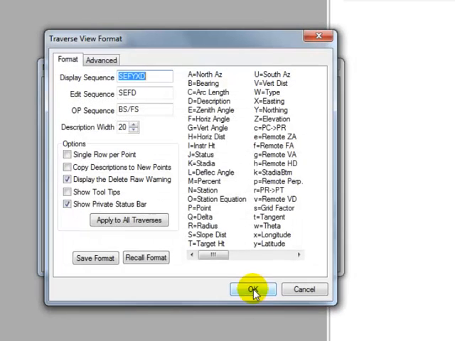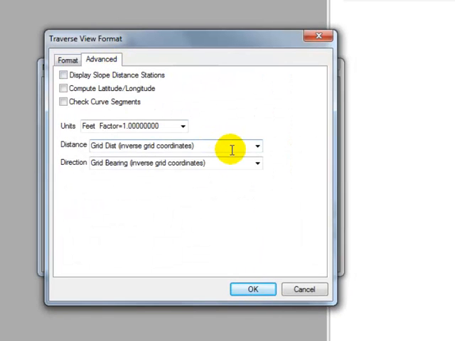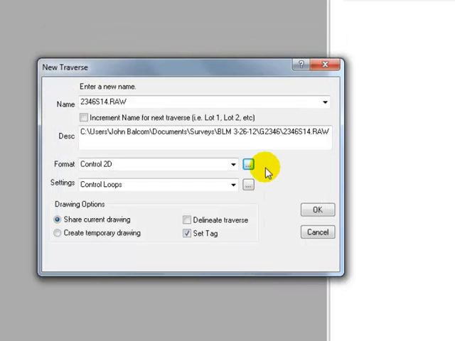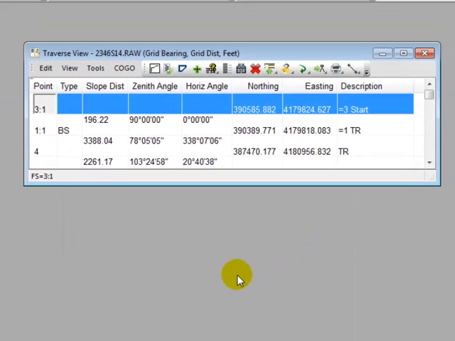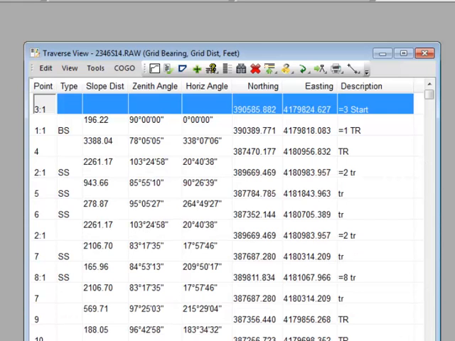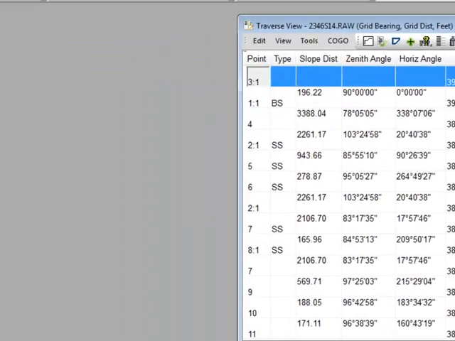And real quickly, if I just check out the Advanced tab here, this particular TDS format always comes in as grid. So grid distance, grid bearings, just like it is in the data collector. So when Traverse PC recomputes, it'll use grid for that. We're going to set the tag, choose OK, and let's take a look at what we actually got here in the traverse. So here's our raw data right out of the data collector. We know which points are control points, which points are back sites, side shots, etc. I'm just going to slide this over here.